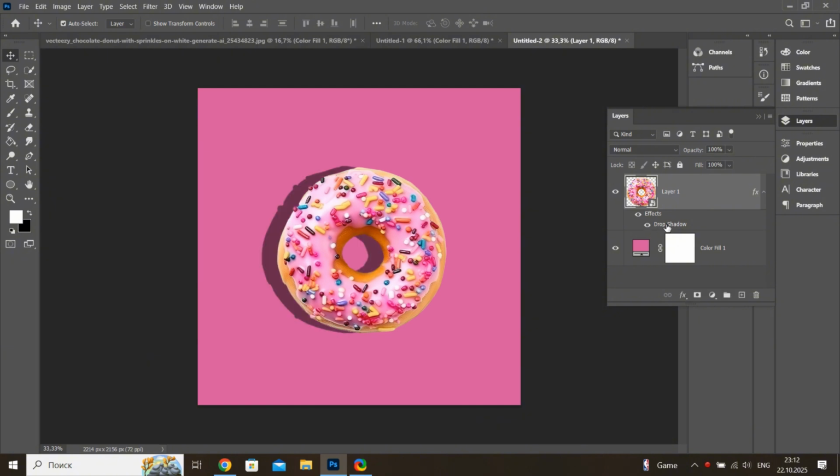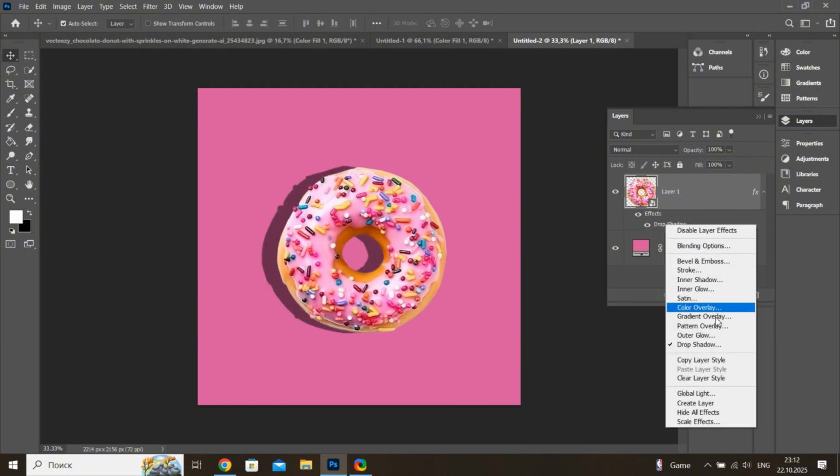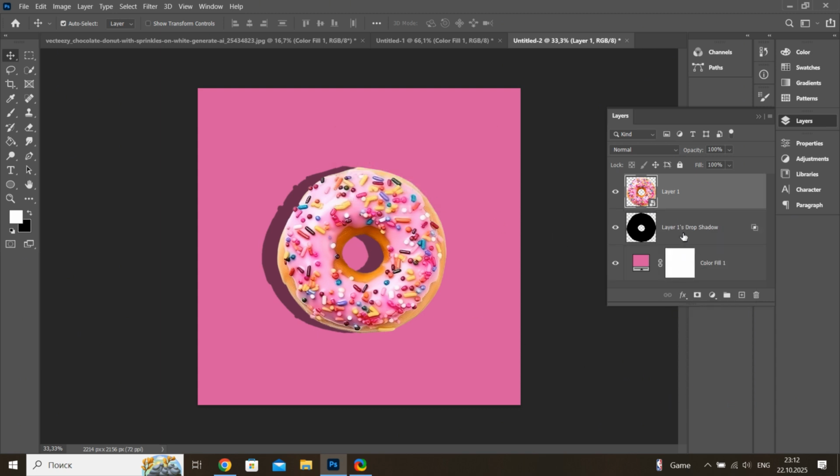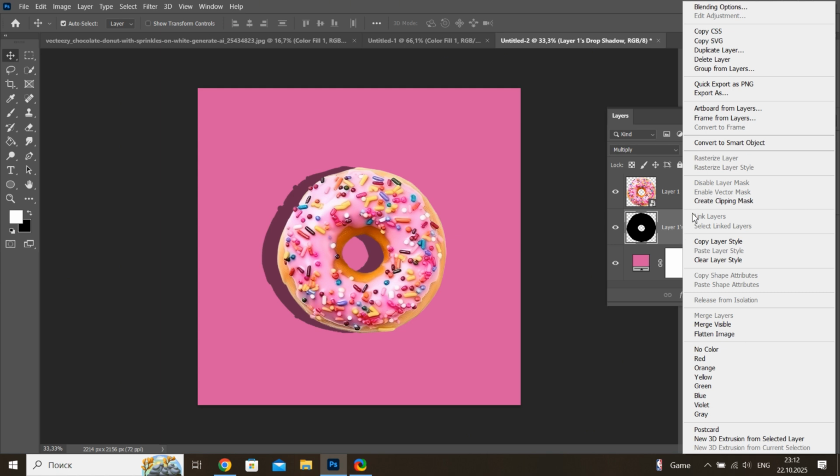Press this eye button and choose Convert Layer. Do the same as you see: press the layer and choose Convert to Smart Object.